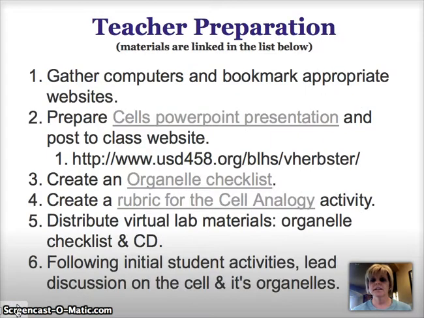Teacher preparation for this activity involves gathering computers, bookmarking appropriate websites, and creation of a PowerPoint presentation that needs to be posted to our class website. I've created an organelle checklist that the students will need to follow to check off the location of the organelles, their function, and whether they're present in plants, animals, and bacteria. A rubric has been designed to evaluate this activity.